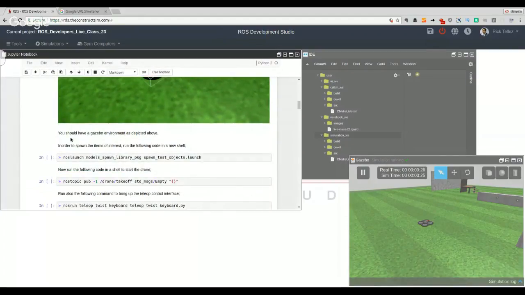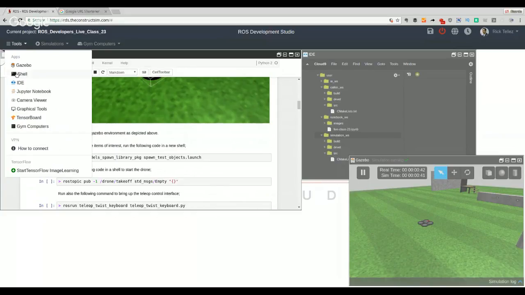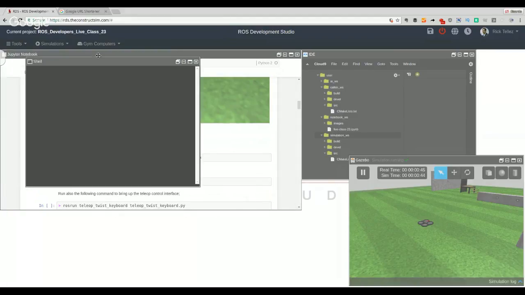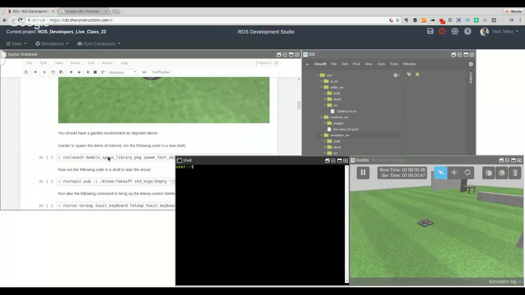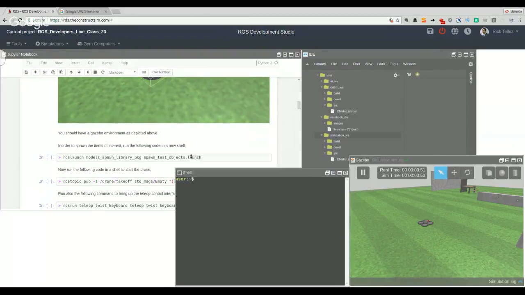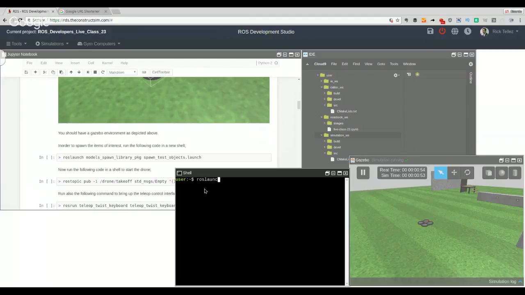Then let's go. The next thing that we are going to do is to spawn the items of interest. These are the objects that we are going to try to recognize. Well, that's basically an example of objects. So let's open a shell here in Tools, Shell, and then move this here, for example, and let's copy this launch file. I'm going to type roslaunch, the models spawn library package, then spawn test objects dot launch.